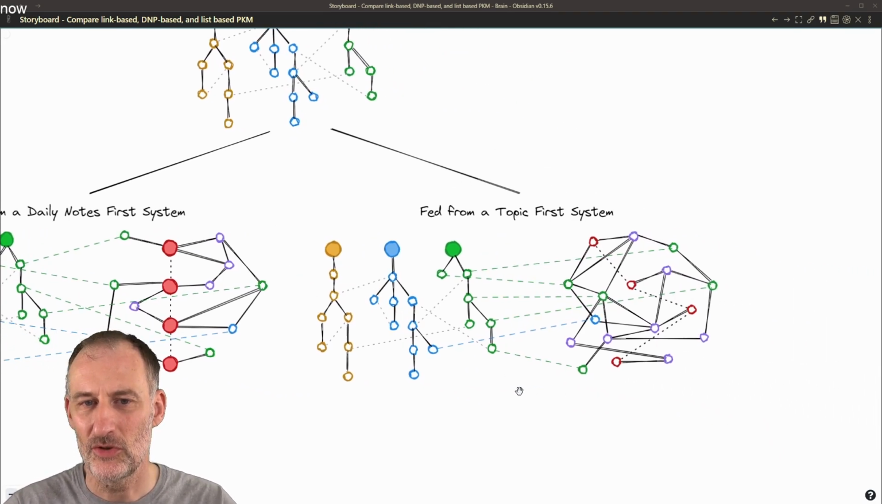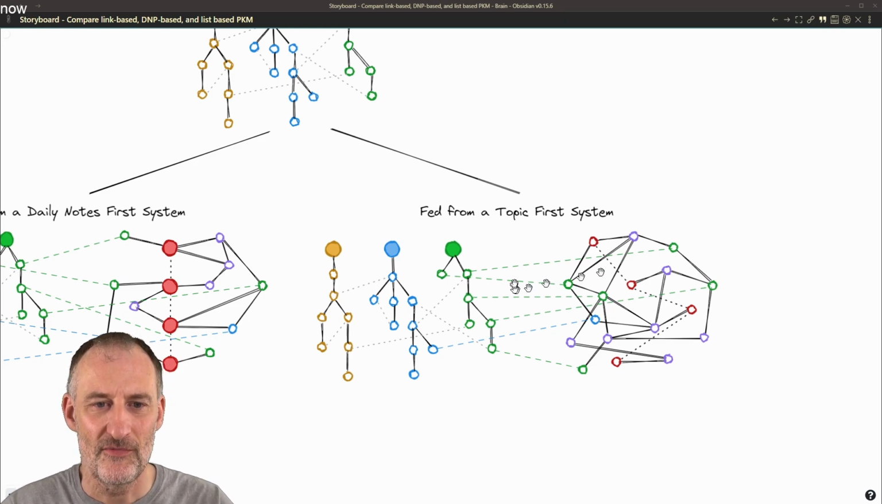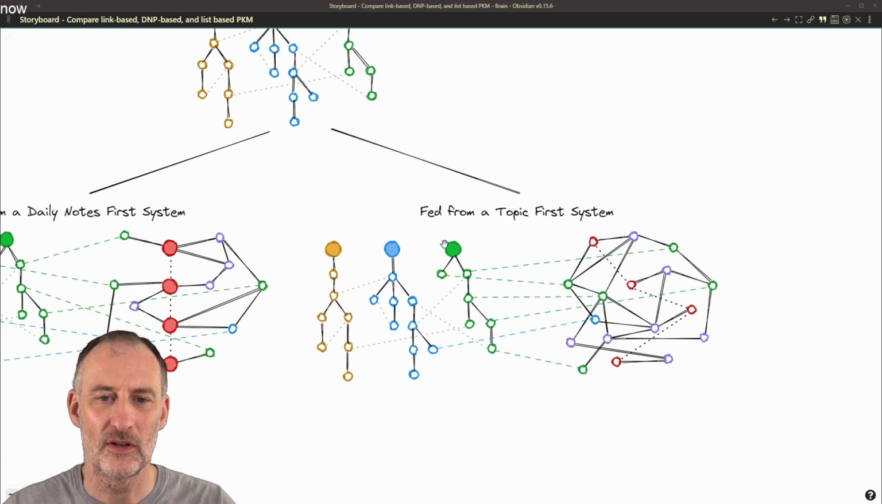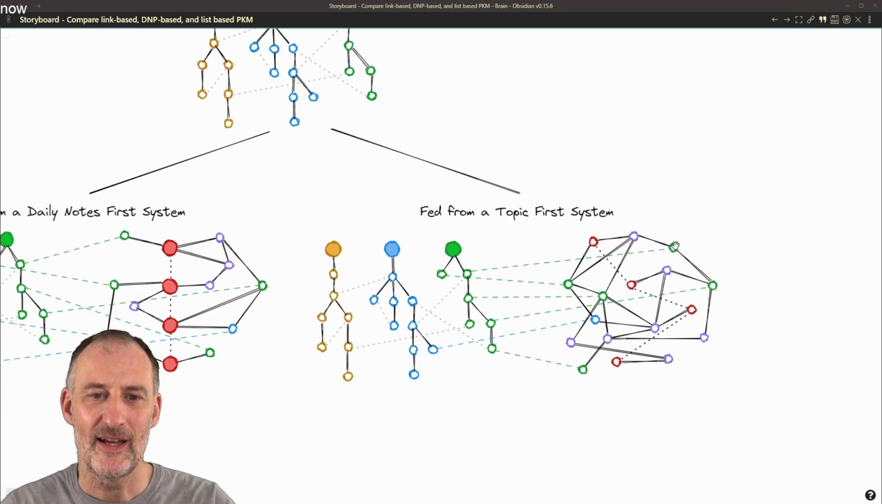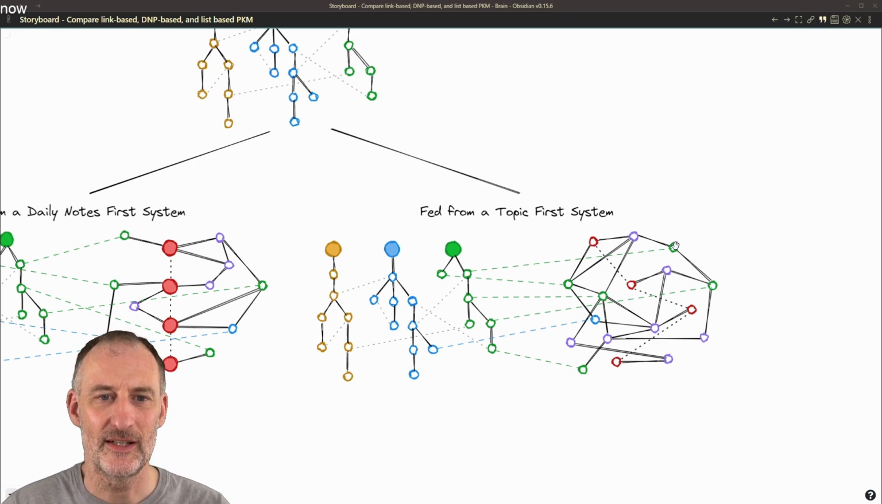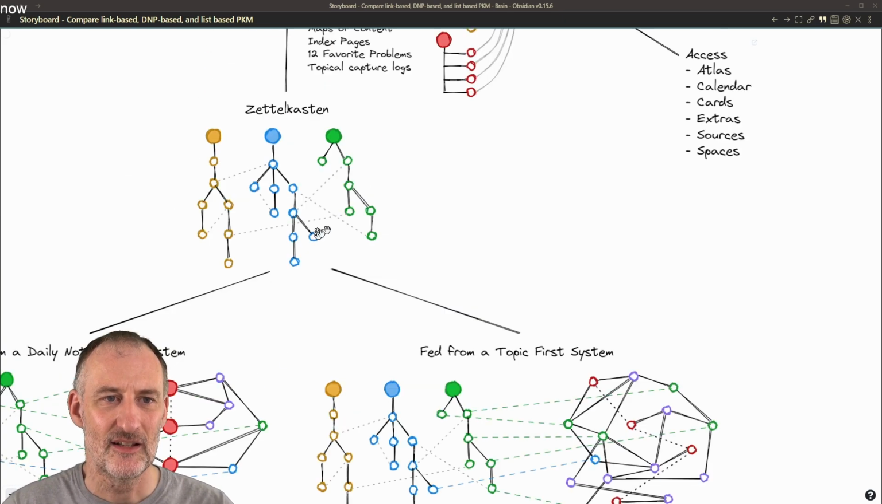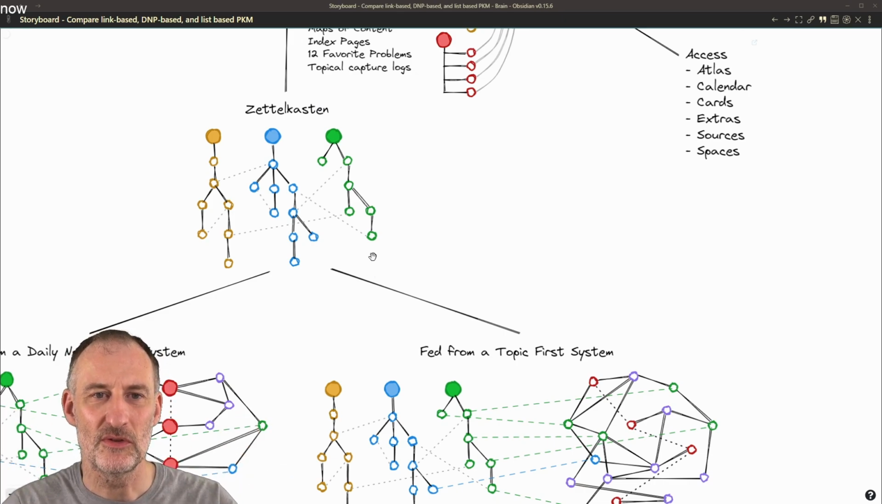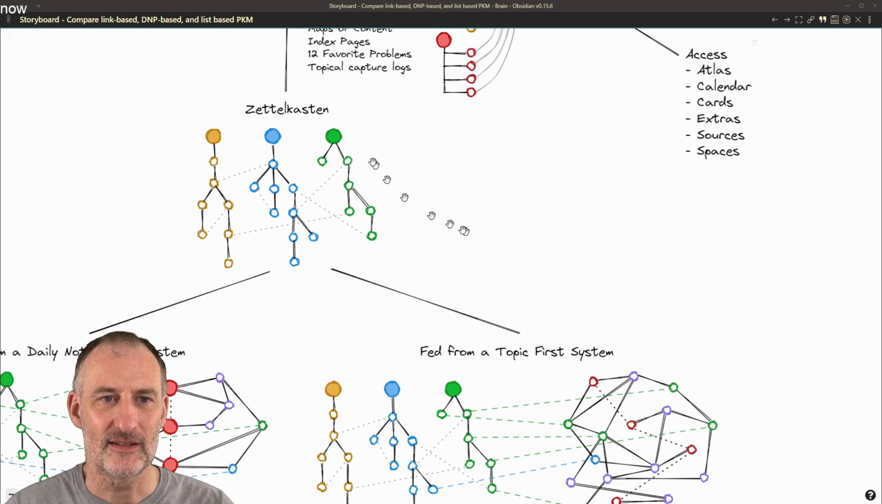And the same logic holds with the topic first or content first approach, where your Zettelkasten is really a view on your notes, because some of your notes have a type permanent note and are linked into a topic. So in this sense, the Zettelkasten is a view or an additional view on your note-taking system.